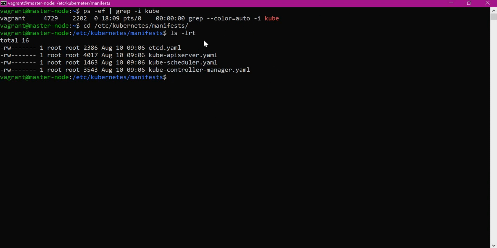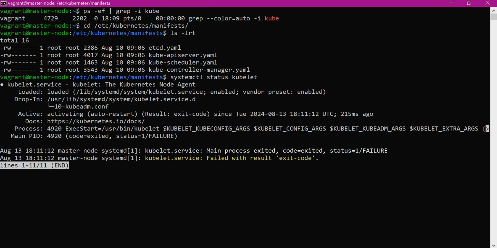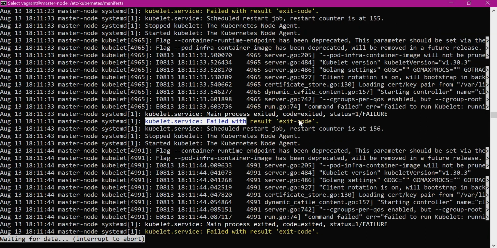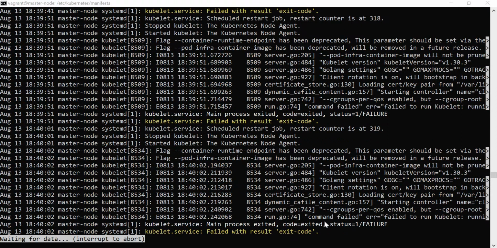So before starting these components, the kubelet should be running successfully. So let us verify the status of kubelet now. Here we can see the kubelet is not running fine. So the kubelet process failed with some exit code. We can use journalctl. Here we can give the unit as kubelet. So here we can see the kubelet service failed with result exit code. And also here we can see the command failed. The error is failed to run kubelet, and this is truncated.